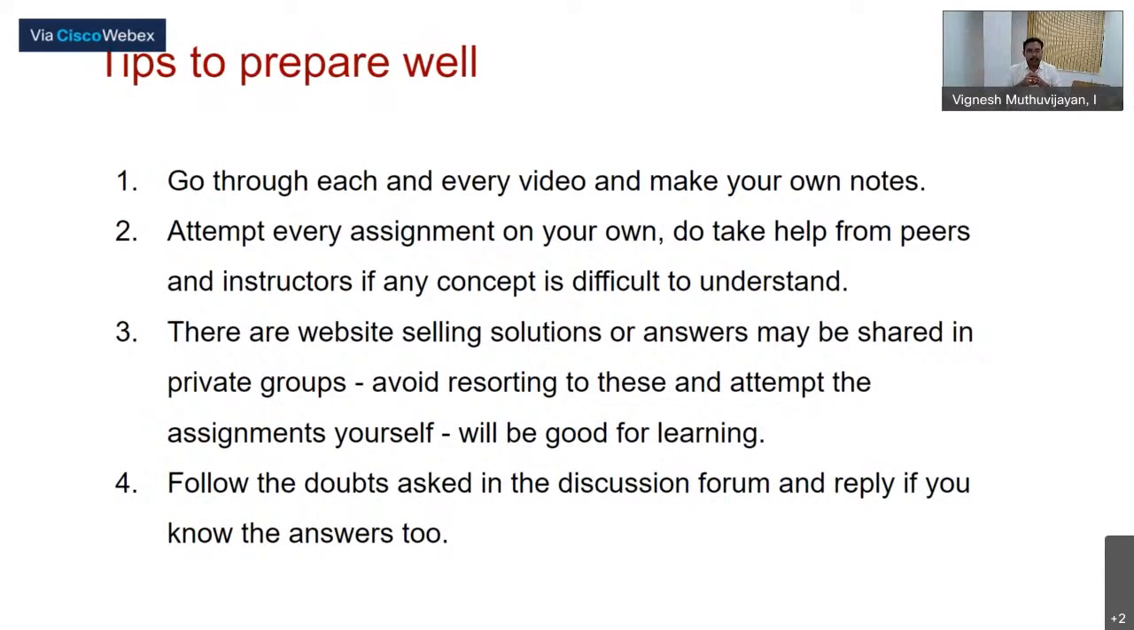Okay, here are some tips to prepare well. These are based on the last 1 year of experience from some of the students who have been successful in entering our program by cracking the qualifier process. So please do follow this. These are some very good practices to keep in mind.